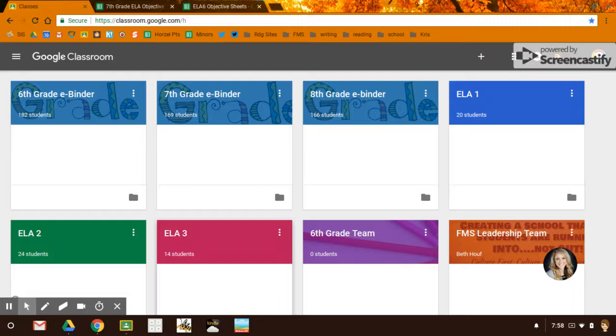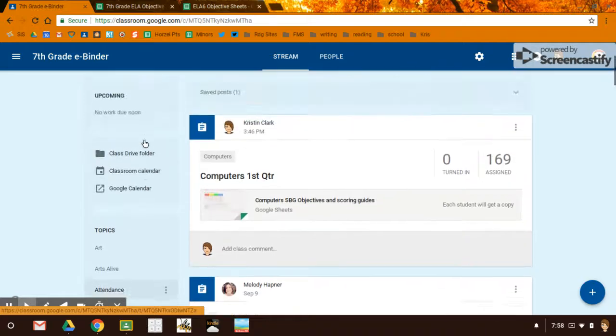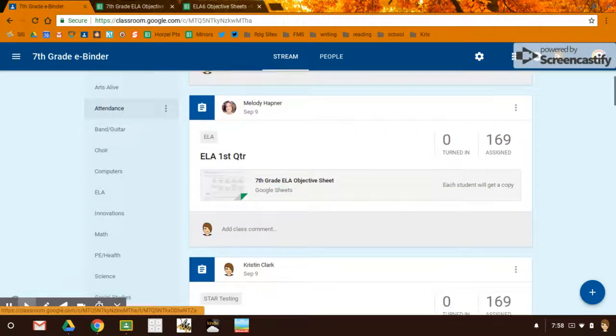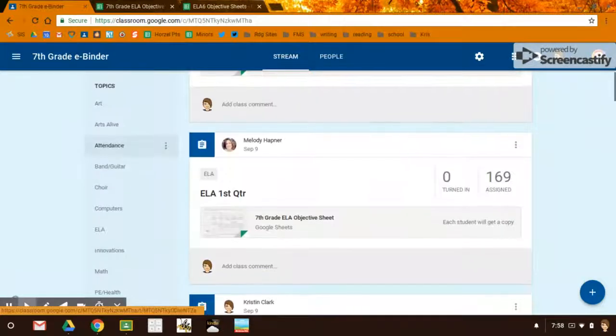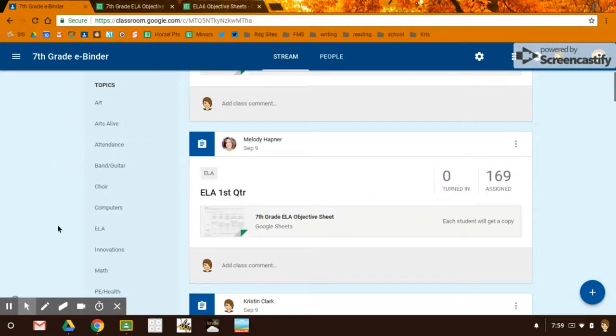Today we're going to start adding data for all of our classes. You'll notice that each grade has a different banner across the top. It says grade 6, 7, and 8 to help represent and personalize that for you a little bit. We're going to begin by looking at the 7th grade eBinder. The reason I chose 7th grade is because they have a few more classes than 6th grade has available and not quite as many as 8th grade, but you get a little bit of a taste of the differences.